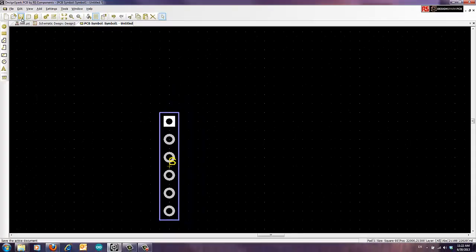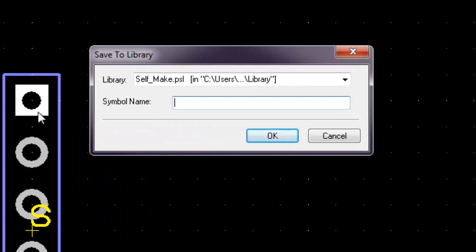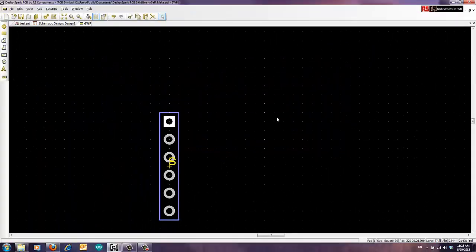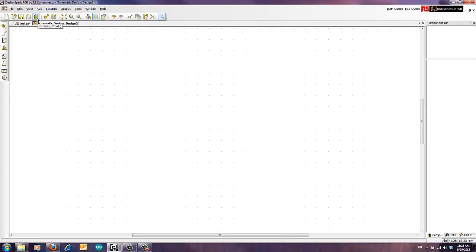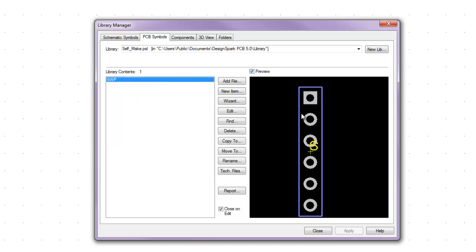So what I'm going to do is I'm going to click on save, and now it makes me key in a symbol name. Now note that I can also use the same name because it's a different library, different type of symbol. This is a PCB symbol. I'm going to save it. I'm going to close this, and let me go back to the library. And now you can see, if I click on preview and select this part, I can see this.